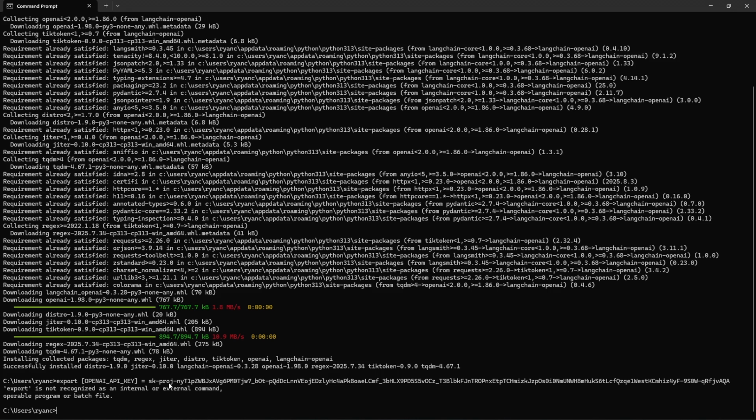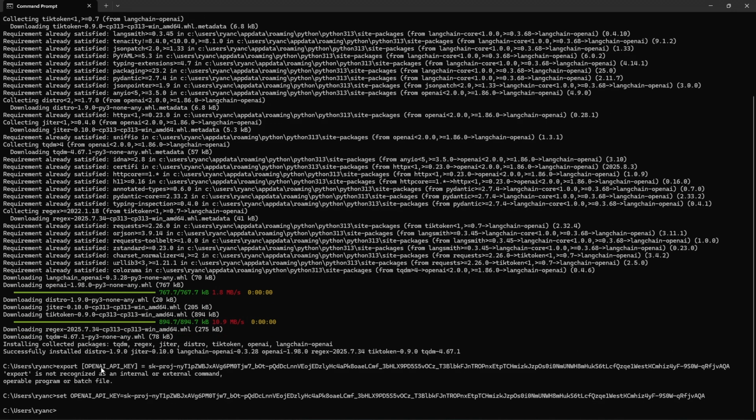If you get this error, just type in set OPENAI_API_KEY equals your API key. Hit enter. All right. And once that's done, you can now go ahead and create a Python script.